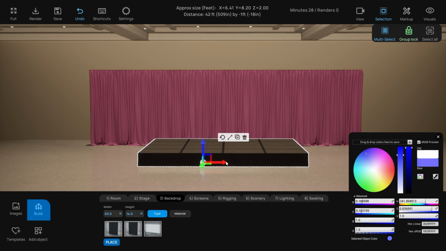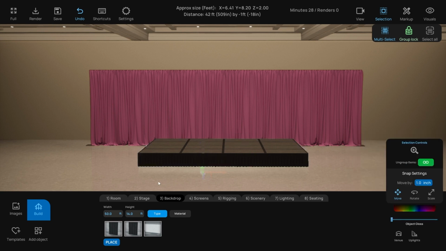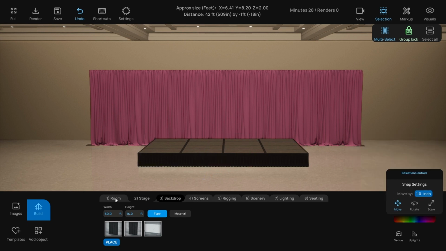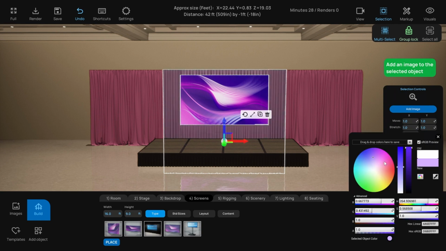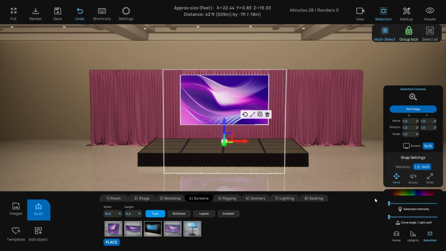So if you look at this one, you can't change the color of this type of object. But if you go to a different type of object, like a screen here, and then try it, you can definitely change the color of the drape, which is around there. So other sliders and object editing features will pop up for different types of objects.